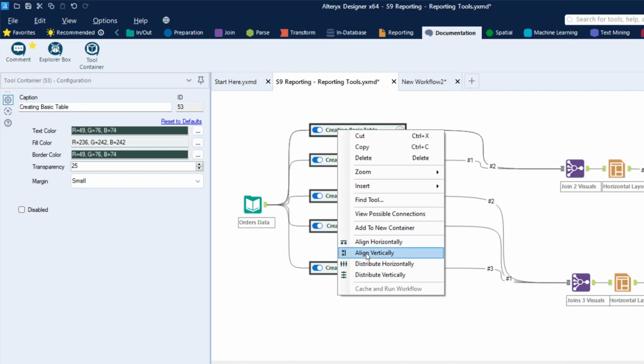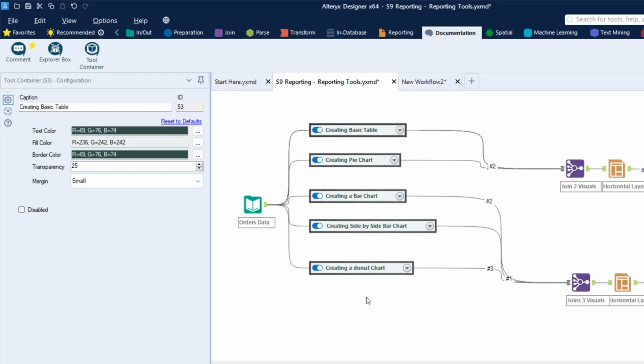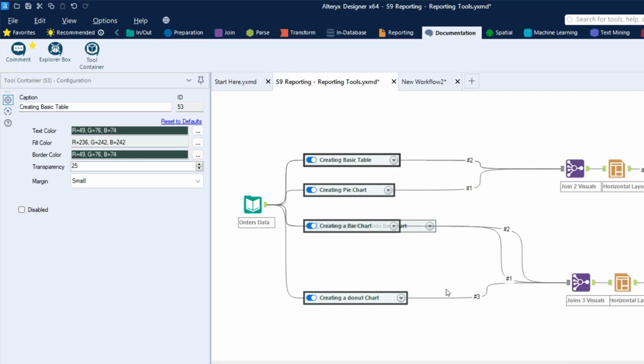So I can select them, and after selecting all the containers, right click on any container, align vertically, and I can tell them to distribute vertically. So they'll have equal spacing in between. Now, this is one easy and super method and implementation of container.